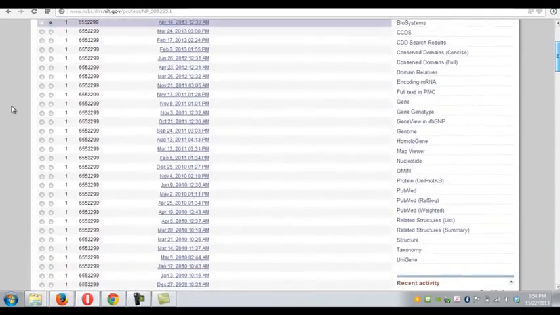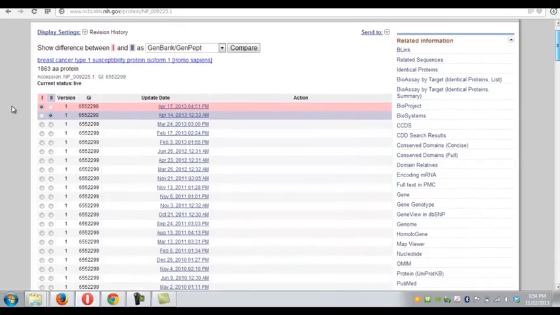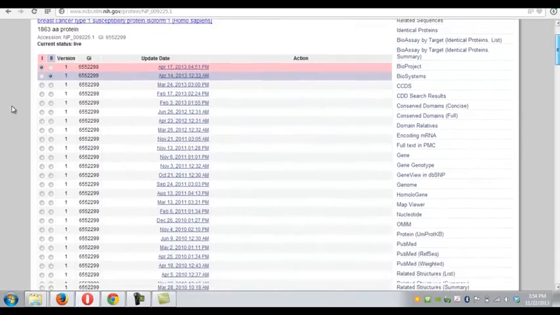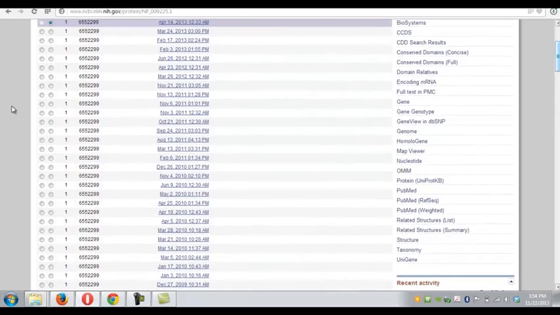And all of these changes have been to parts of the record that are not the sequence itself, meaning that perhaps a reference was added or some minor information was added. We see another whole series of links, and there are a lot of them there, and hopefully as you explore some of NCBI, you'll be able to use some of these links in the future. But that concludes our tour of a sequence record for now.